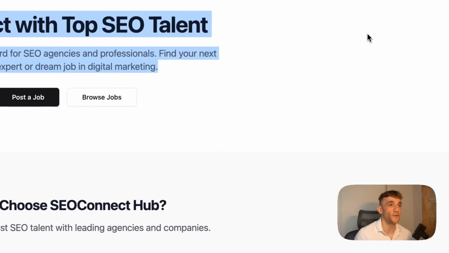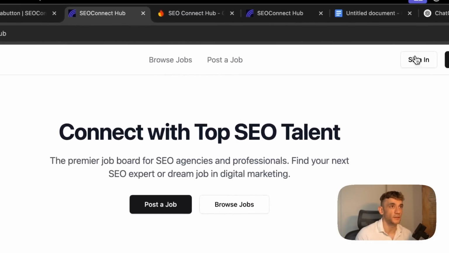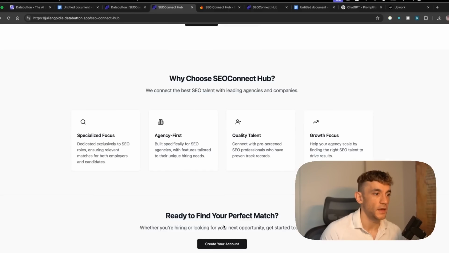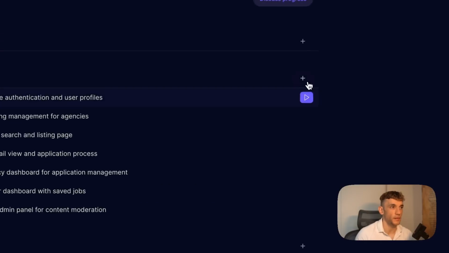That is very much inspired by Upwork.com. So it's got SEO Connect, you can sign in. You've got a sign-in page. You can post a job, browse the jobs, and create an account. It's looking pretty good so far. That's just stage one, so we can mark that as done now.